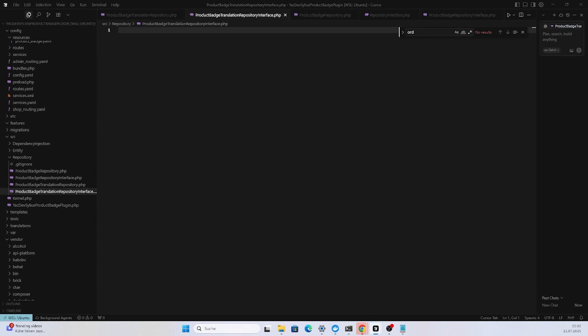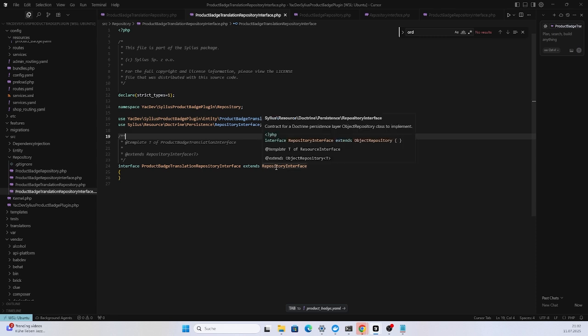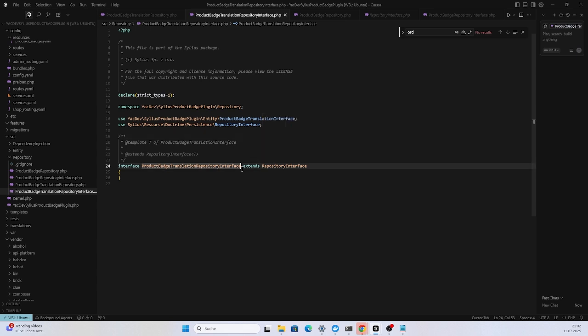So yeah, guys, here we don't need to define anything. We don't need any custom. We are not building any custom things with this repository. This is a standard repository that extends the repository interface, and that's it, guys. So that's all we need for now. So guys, let's keep going.